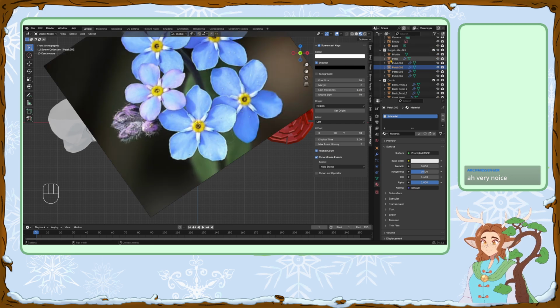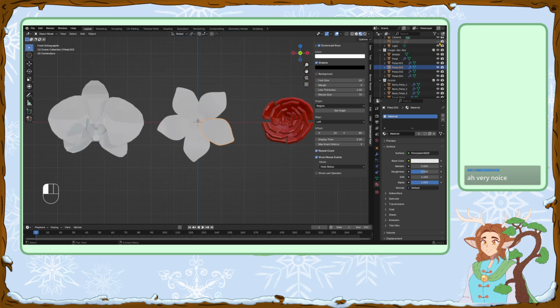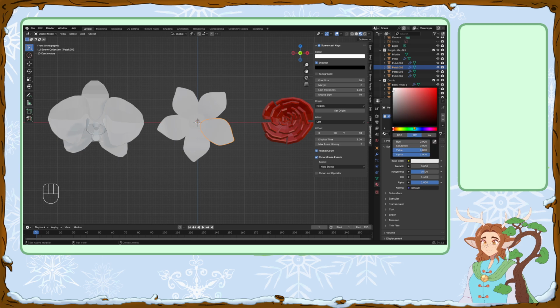So the forget-me-nots are a light blue. Like a nice cyan.